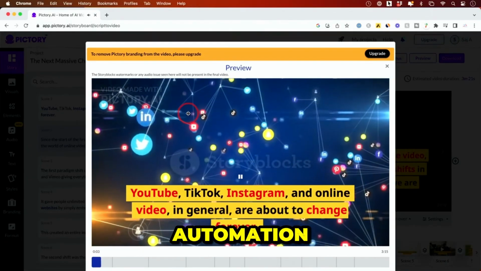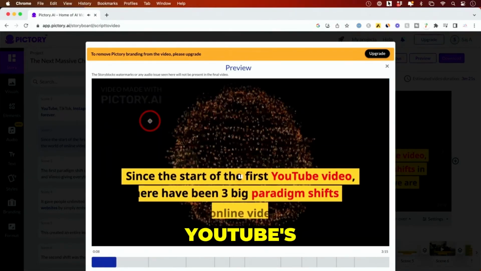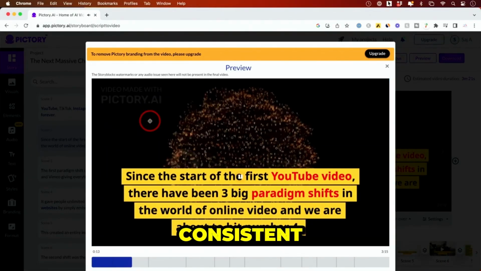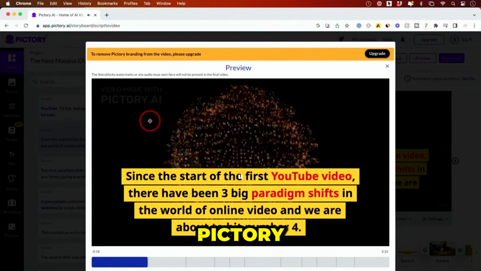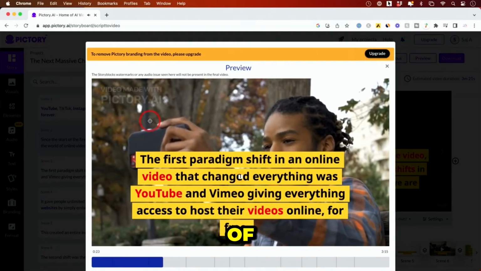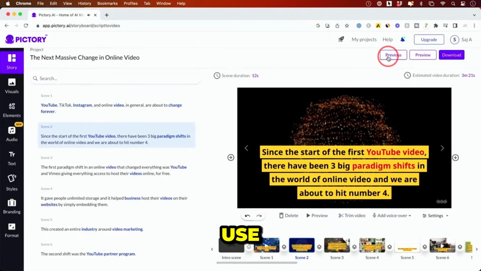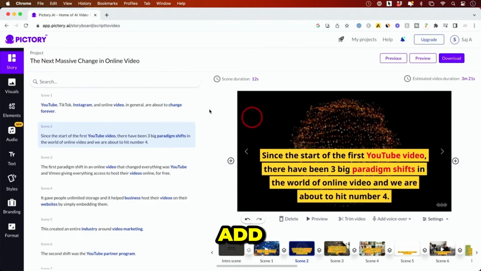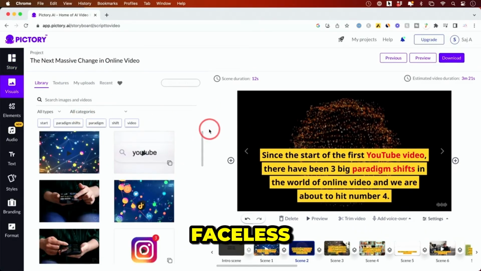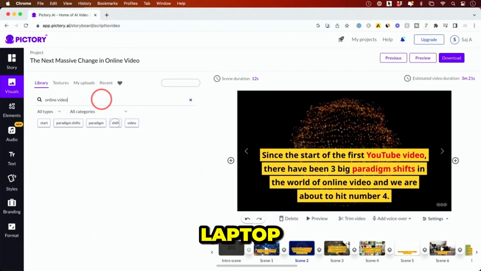This isn't just about automation, it's about reach. YouTube's algorithm favors consistent uploads. With Pictory, you can batch produce a week's worth of content in one afternoon. Use shorts to drive traffic, add affiliate links, build a faceless brand in silence. This is the future of passive income, and it's accessible to anyone with an idea and a laptop.